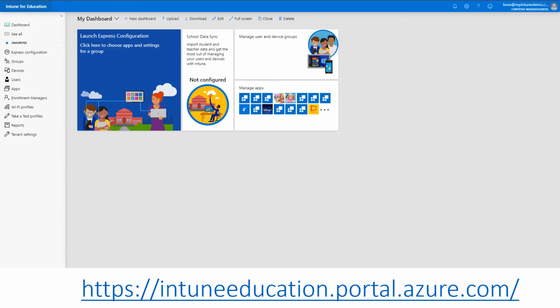Let's start by navigating to Intune for Education. You can navigate there through your Microsoft Admin Center or directly by going to intuneeducation.portal.azure.com.